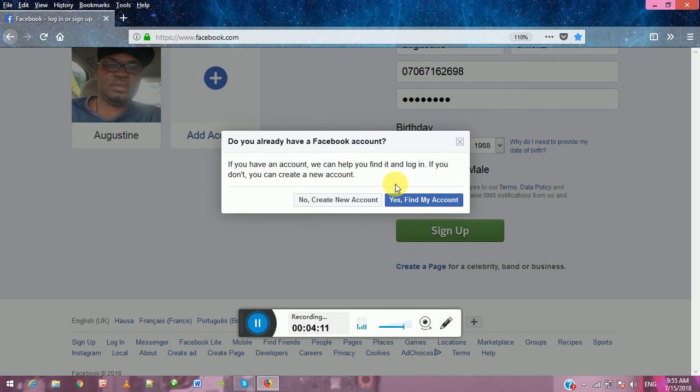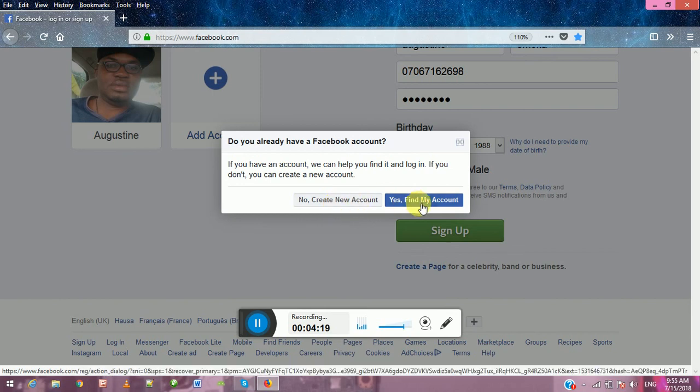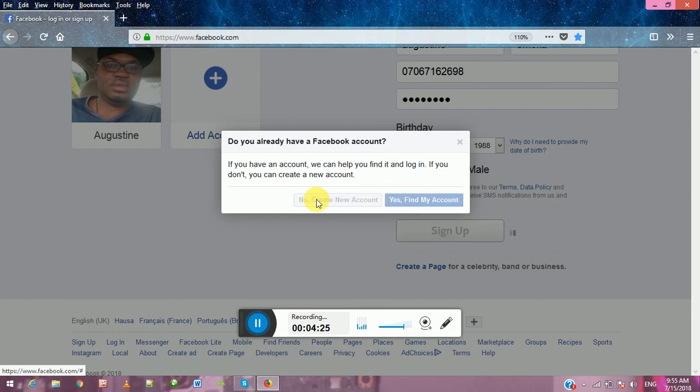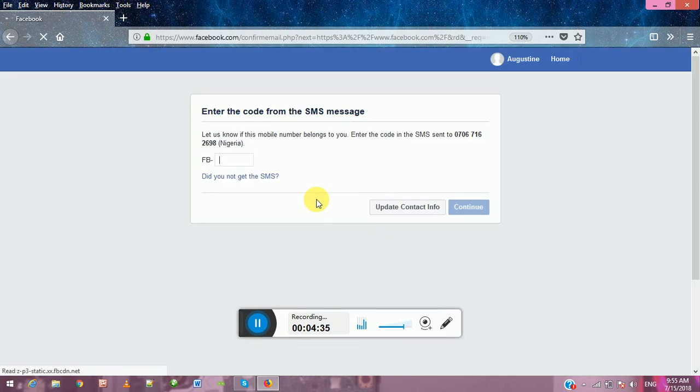Then I'm going to wait for the account to be created. So let us know if this mobile number belongs to you. They are going to send you a code to the phone number that you put. So you simply type it in. So once you type in the number, just press OK and your account is created. So that is how to create an account in Facebook. It's very simple.